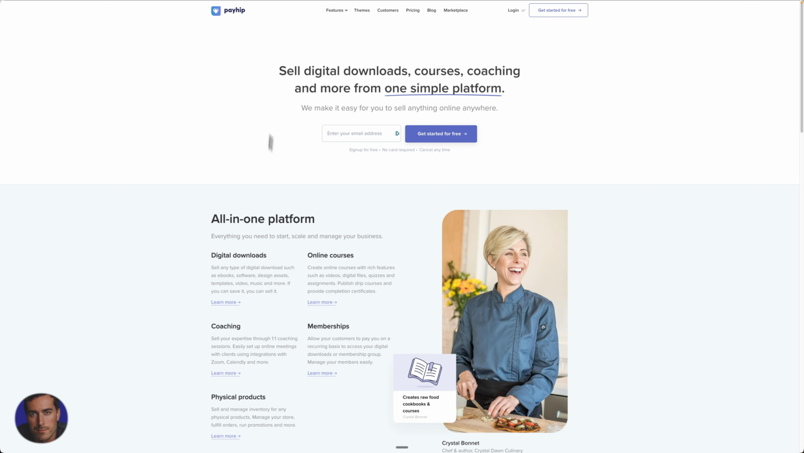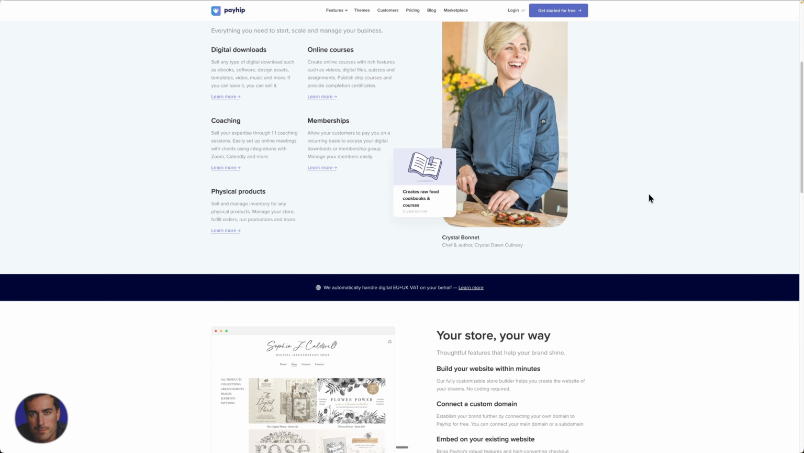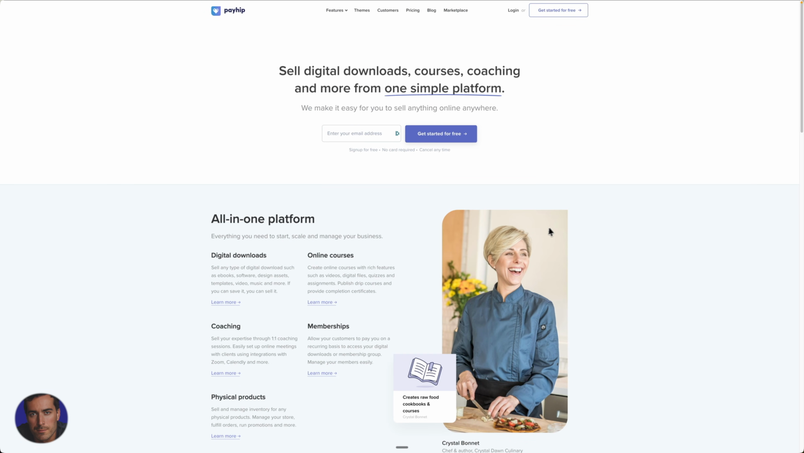Now, depending on what Payhip are offering, you'll get some kind of bonus depending on the offer that they currently have going on. But it is all going to depend on when you actually click that link as to what they're offering. But if you want to get your free account, very simply, you will enter your email here and you will click get started for free. That is how you get that free account with Payhip.